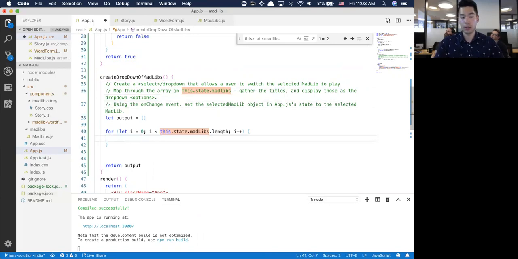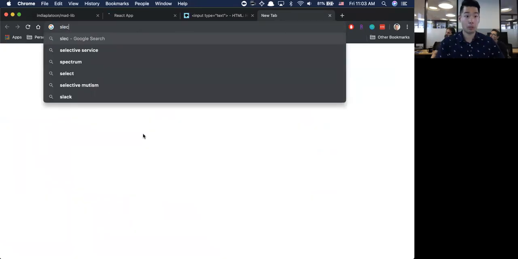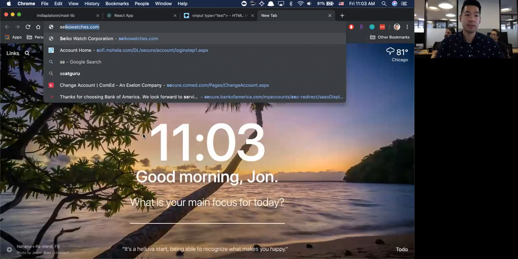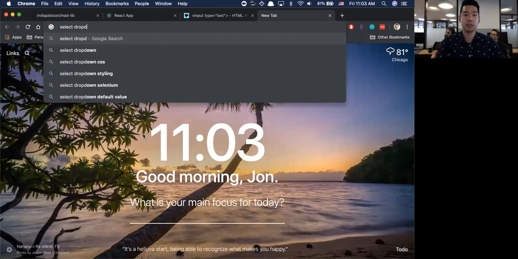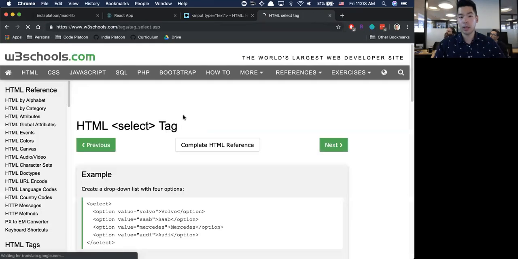Okay, so I need to create a... actually, I have no idea. How do I create a bunch of options? Select dropdown, HTML. All right, so there's a select tag.